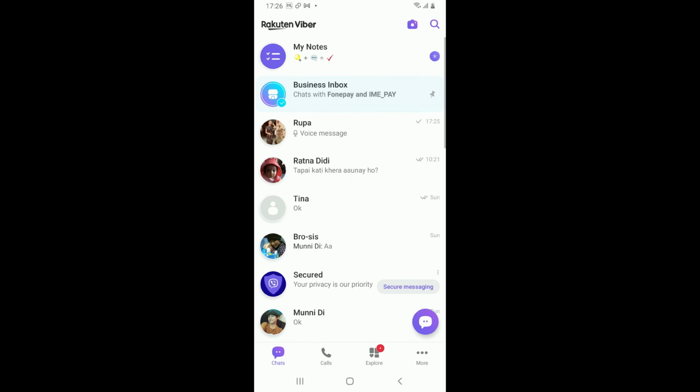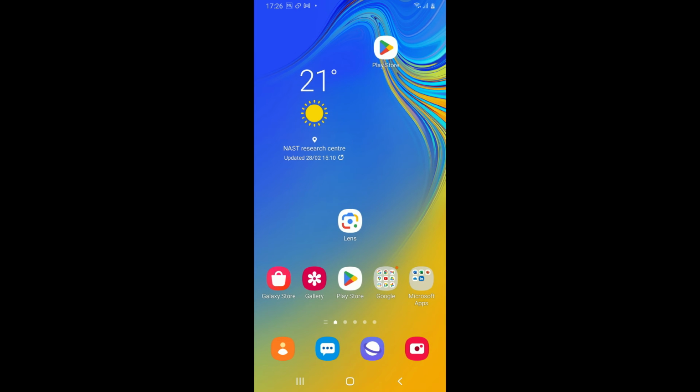And there you have it, you have successfully set up Viber on your Android device and are ready to start messaging, calling, and staying connected with friends and family around the world. That is how you can easily start using Viber on an Android device as a beginner.